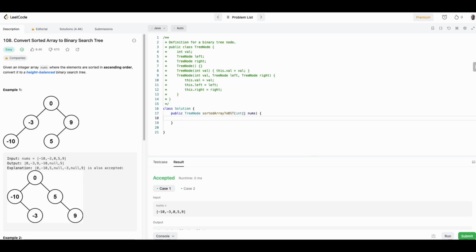Problem: convert sorted array to binary search tree. This problem is categorized as a Google phone interview question. In this problem, you'll be given an input array which is in sorted order, and you need to convert it into a balanced binary search tree.